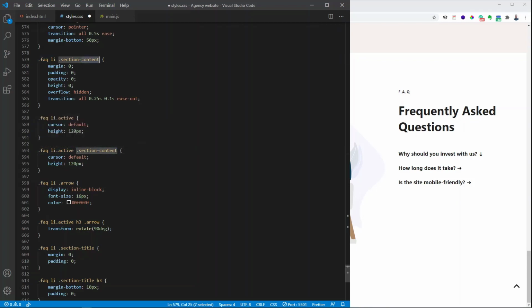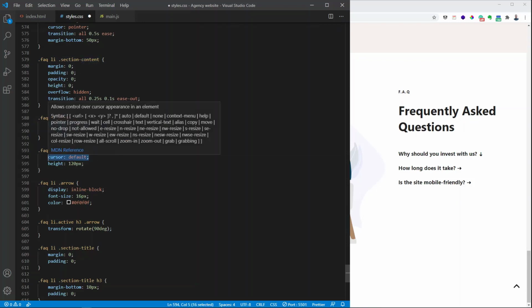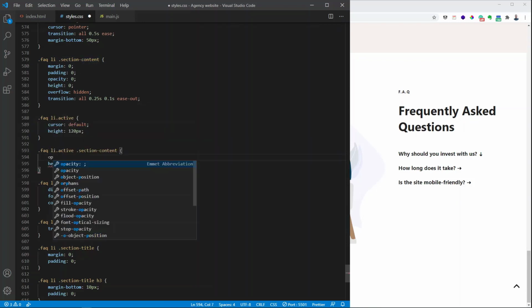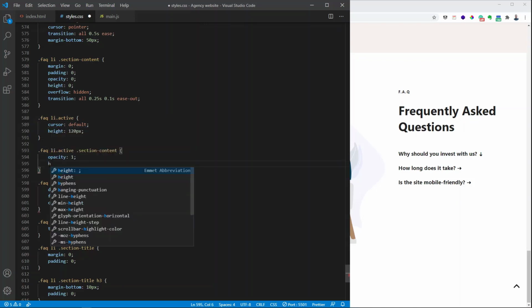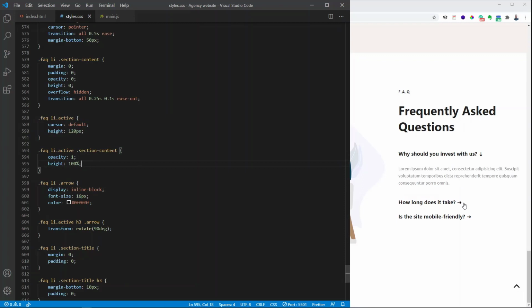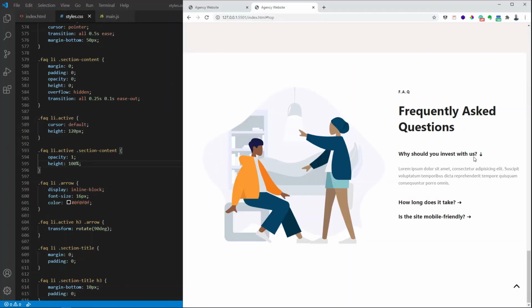When the list item is active, I want the section content to have an opacity of 1, and I want the height to be 100%. I'll save it, as you can see.